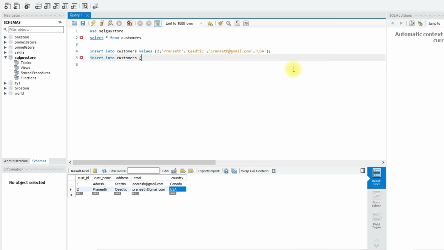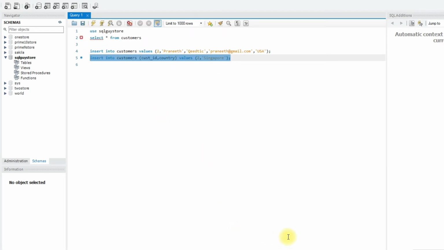INSERT INTO customers, column names. So the customer ID, comma, country, VALUES, 2, comma, country name. Let's run this query. We have a syntax error saying duplicate entry because we have given the 2 already. So let me give 3.